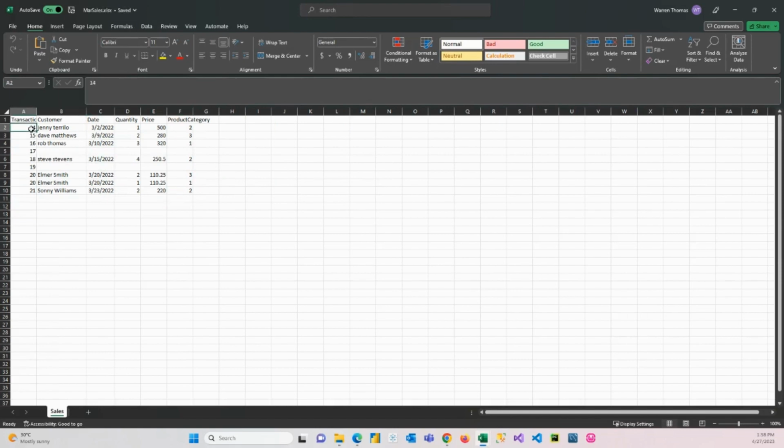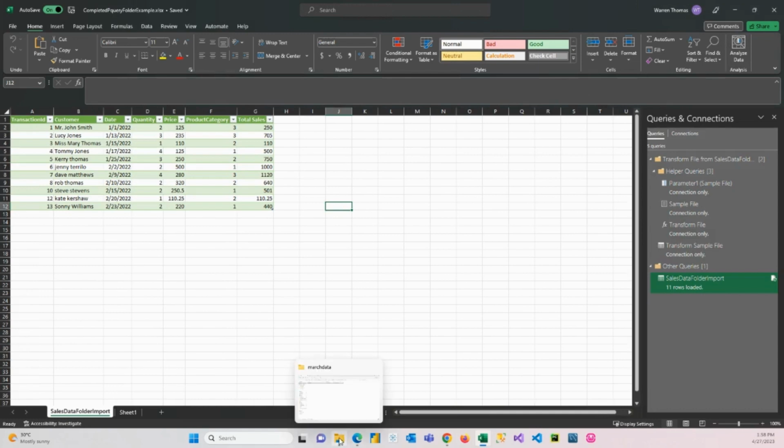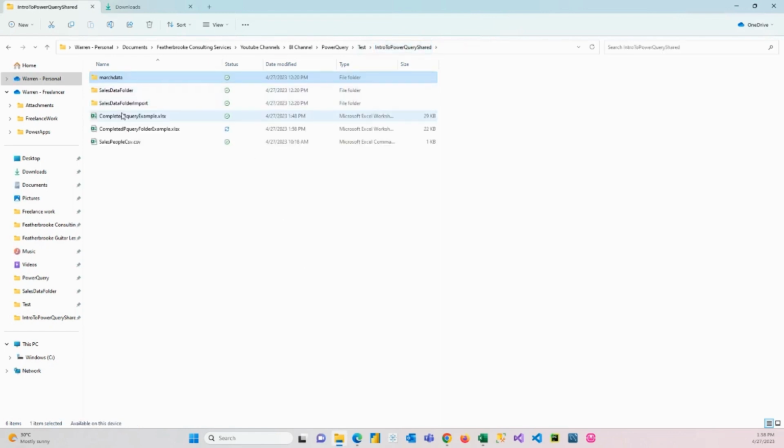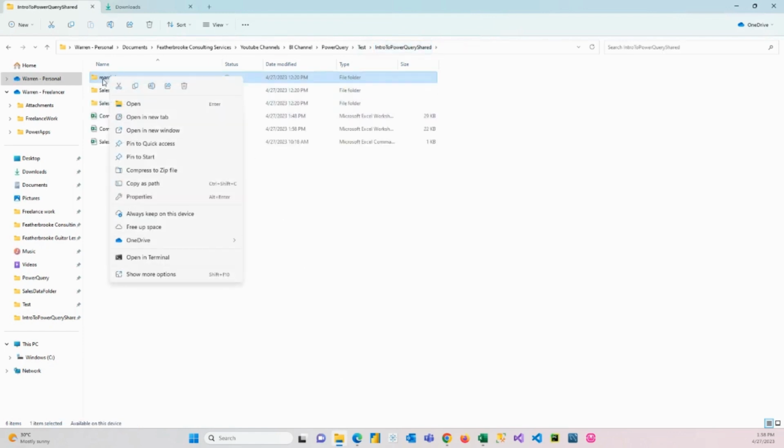again, the transaction ID is sequential. I've got a duplicate ID there for these duplicate records. I've got some blank records. I've got a whole bunch of issues like we've seen up until now in the file. And now when we tell Power Query to look at a folder, it will actually look through the subfolders too. So I don't even need to take the file out of here.